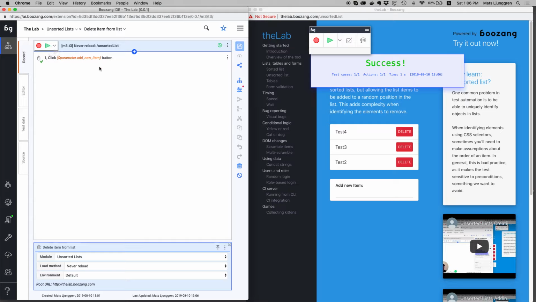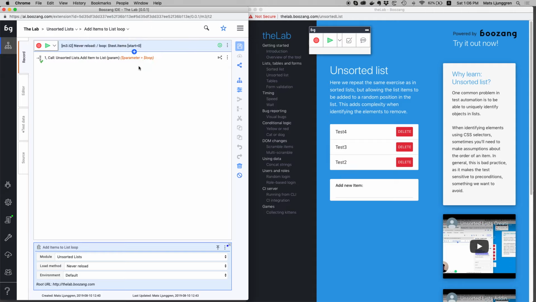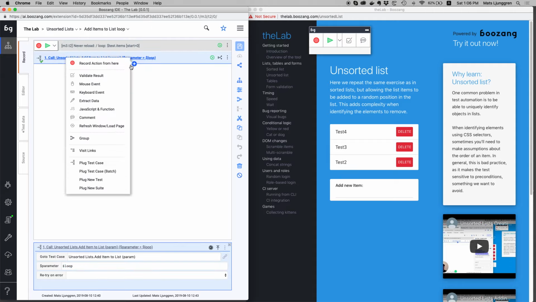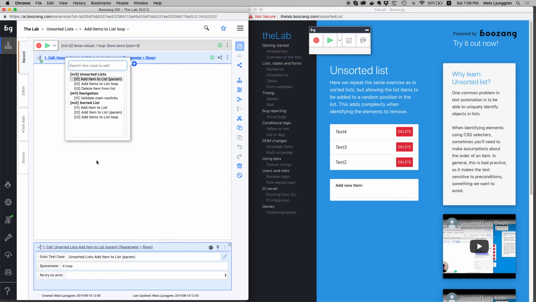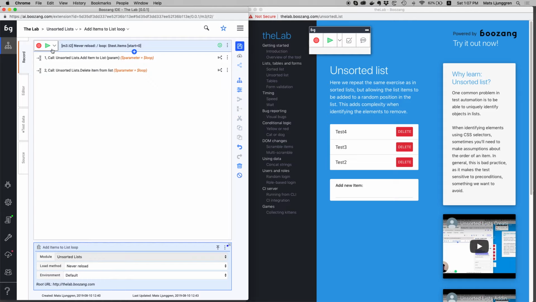So now, of course, we are ready to create a data loop that adds the items and deletes the items as well. So let's just plug the test case in here. That is unsorted list, delete item from list. Make sure to send the loop in the parameter and let's see what happens.